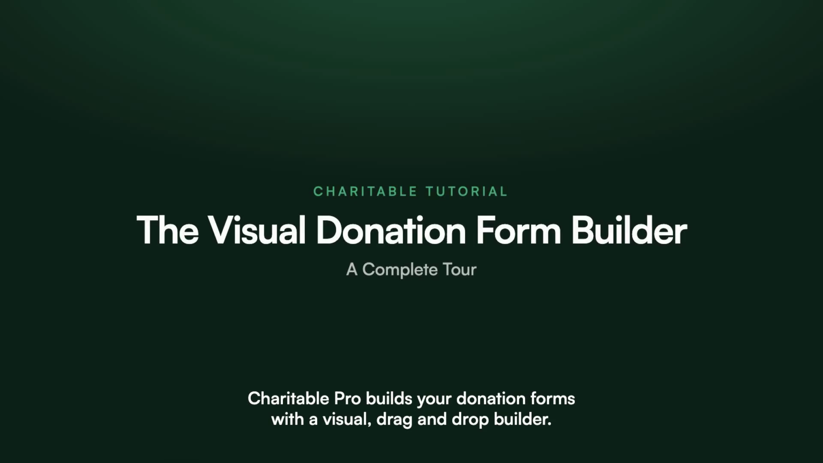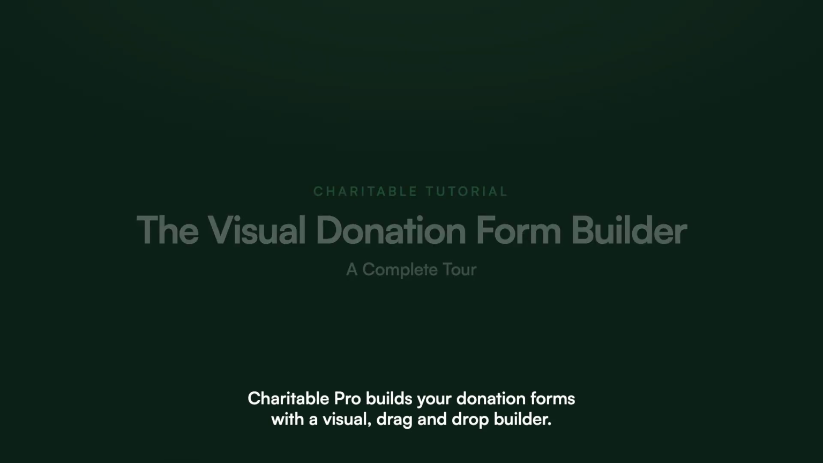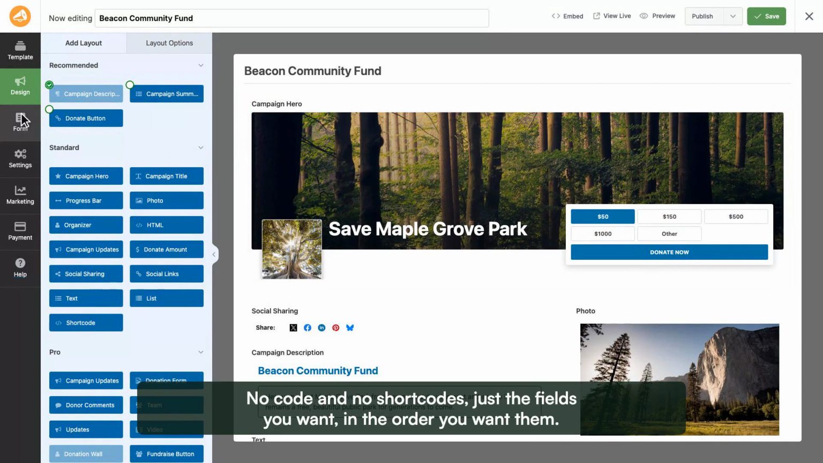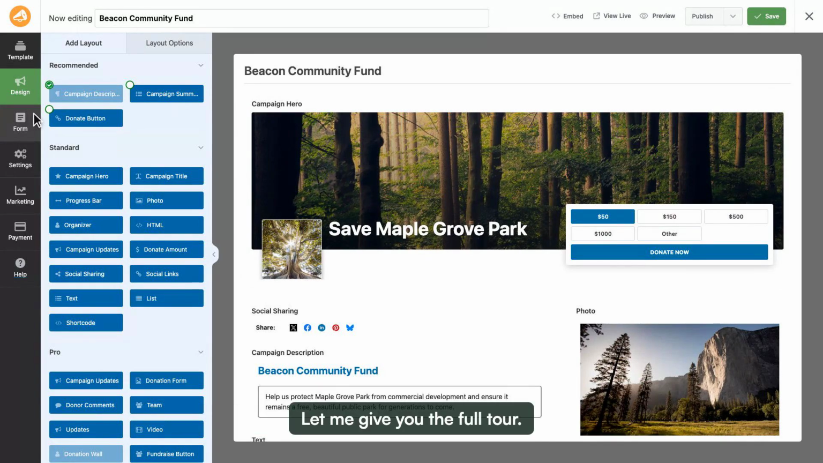Charitable Pro builds your donation forms with a visual drag and drop builder. No code and no shortcodes, just the fields you want in the order you want them. Let me give you the full tour.